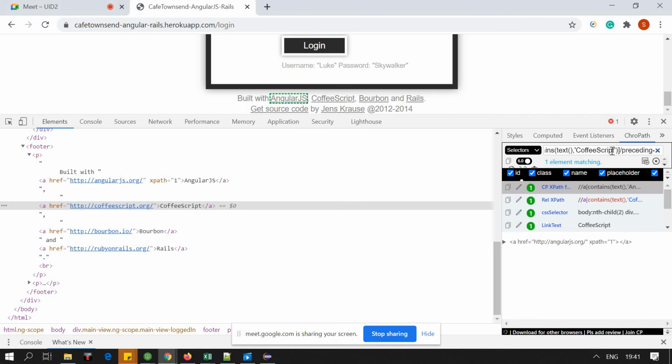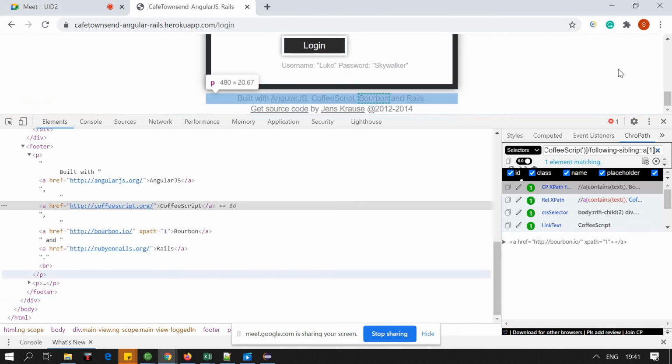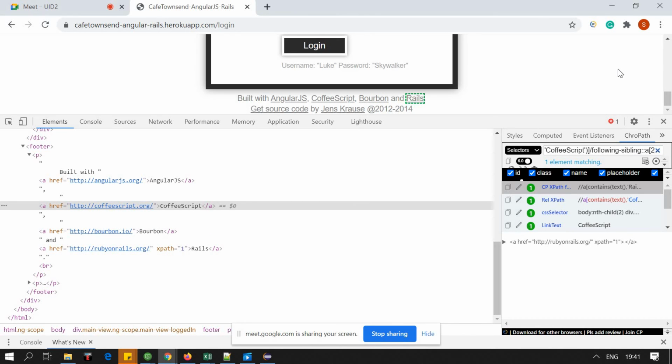Right now, I want to identify AngularJS using CoffeeScript. So what I did, I clicked on CoffeeScript, preceding sibling star, because there is only one. But if I want to identify Bourbon, then what will I do? Here I am going to use following sibling, but I got two options, Bourbon and Rails. How are you going to identify Bourbon? Simply write over here A1. Can you see? It has identified Bourbon. Now if I want to identify Rails, 2.